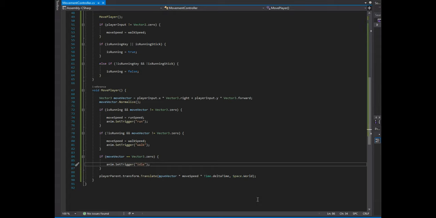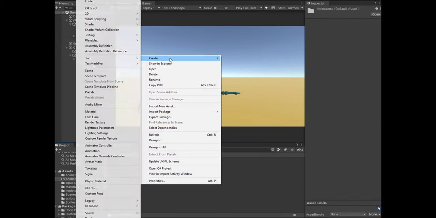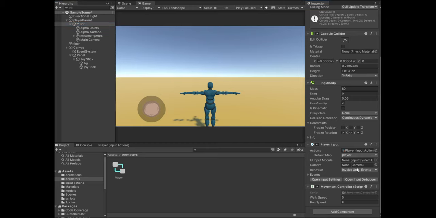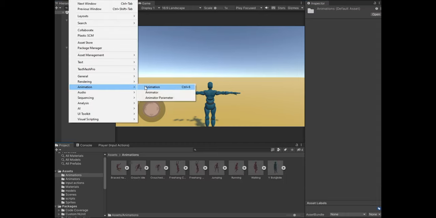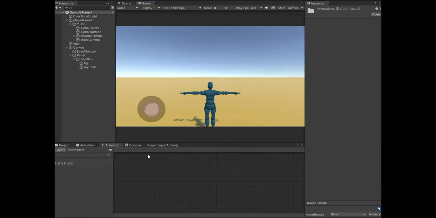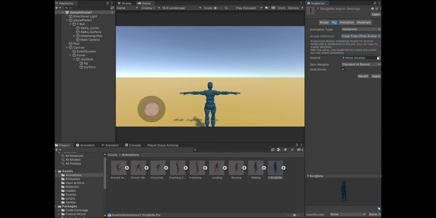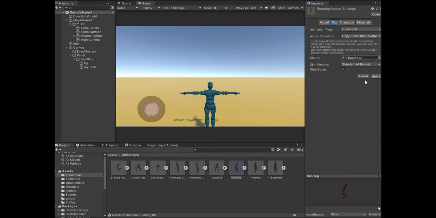Now back in Unity, create an animator controller and assign it to the player. For the animations, I downloaded them from Mixamo. Choose the animations you're going to use, click on them and go to Rig, make it humanoid, copy the player avatar and hit apply.